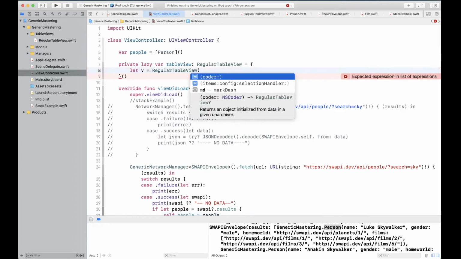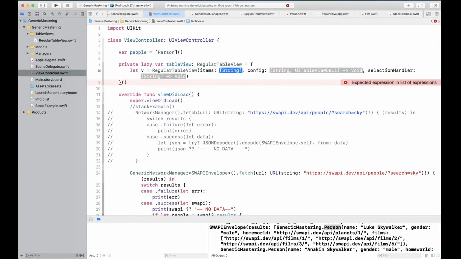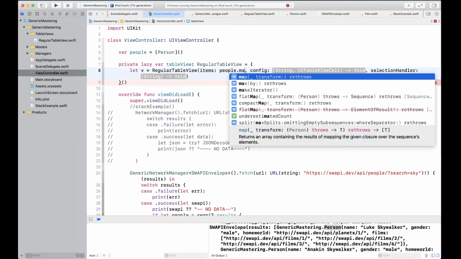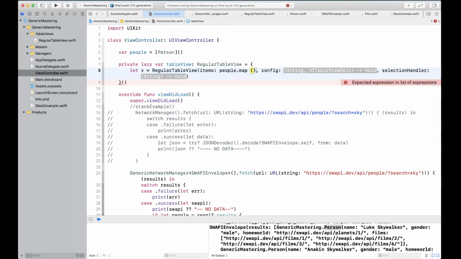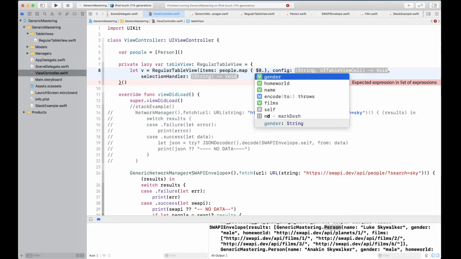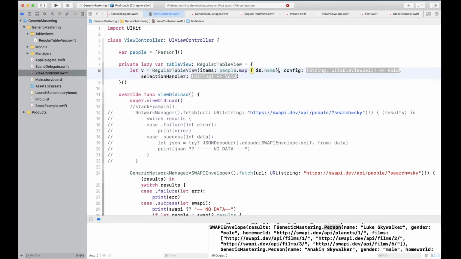Now we have our items ready, so we can take people and map on each item, and we're going to say $0 dot first property dot name. So we want to display the name here. Okay, so you're going to get the name, print that.